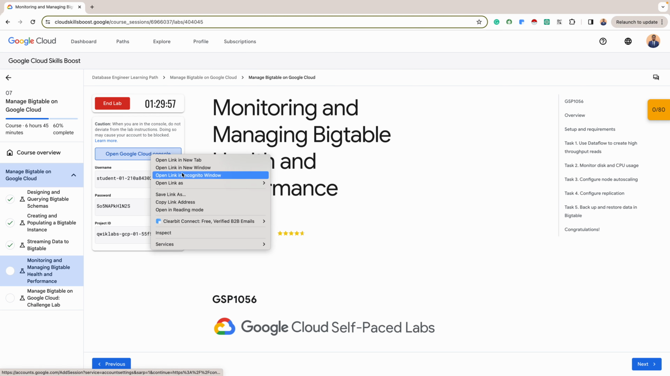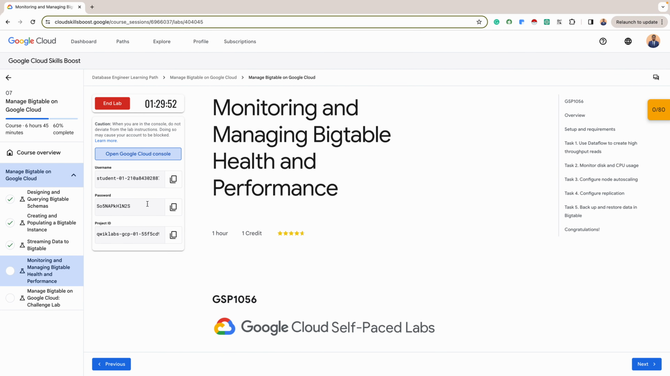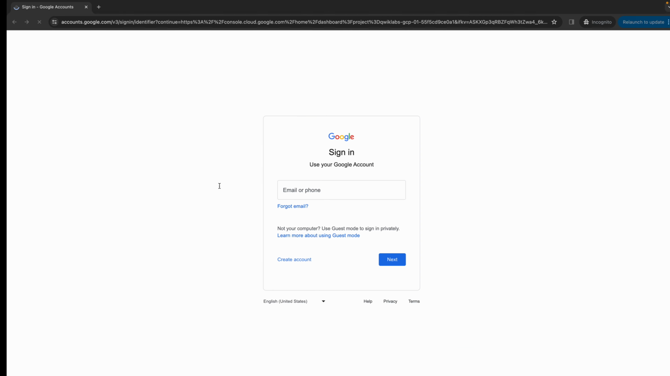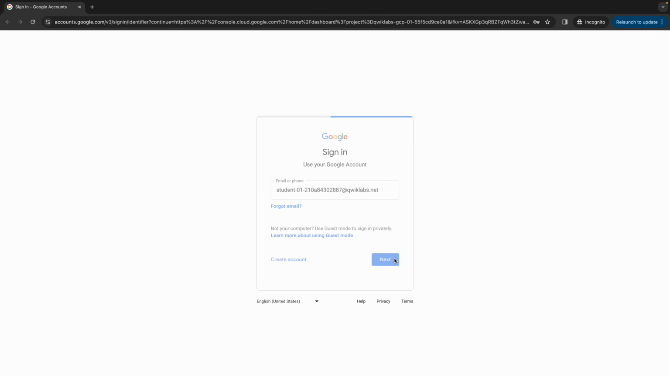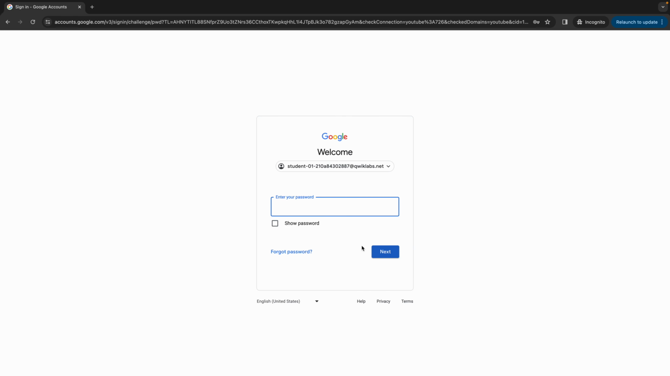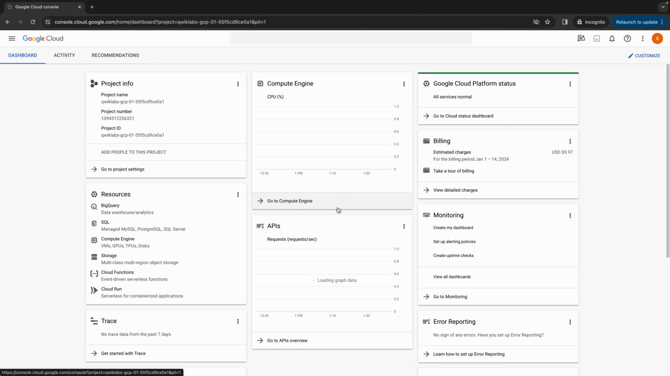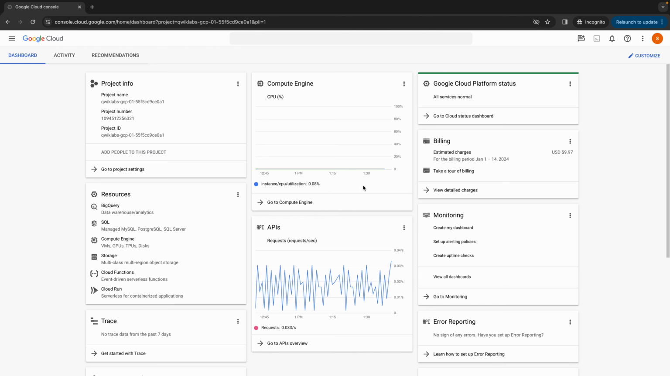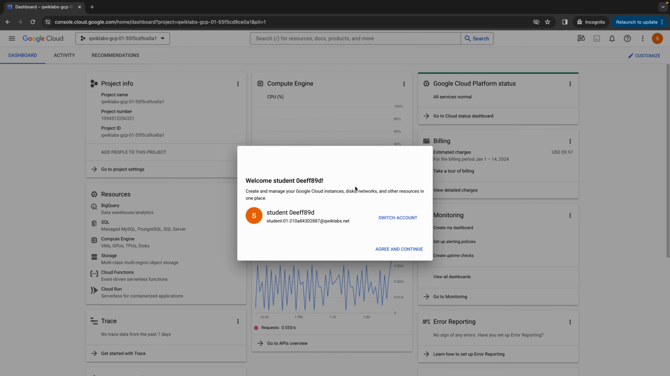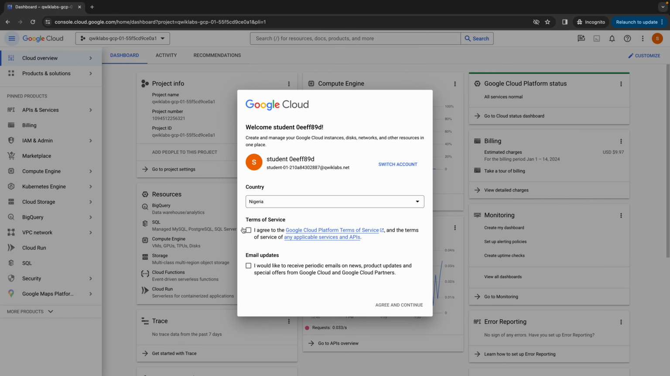After starting our lab, we'll open it in an incognito window. Then we'll grab our password. So click on Next. We're pasting our password here, and we'll click I understand. Just getting signed into our dashboard on the Google Cloud Console. And we should also agree to the terms of service here. So let's agree to the terms of service. Okay, continue.